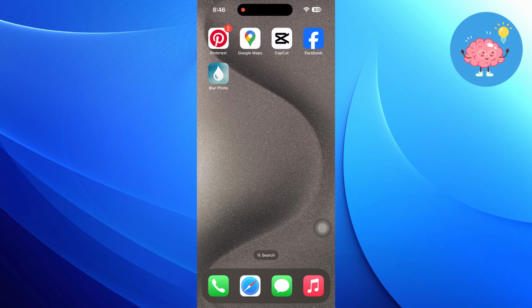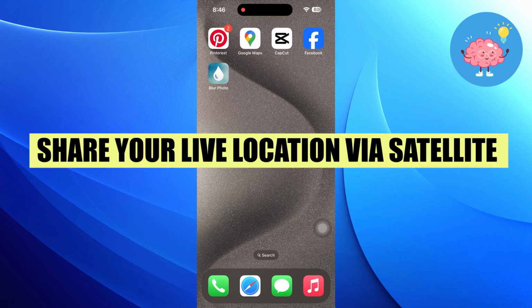Hi everyone, in this video, we will show you how to share your live location via satellite on iOS 18.